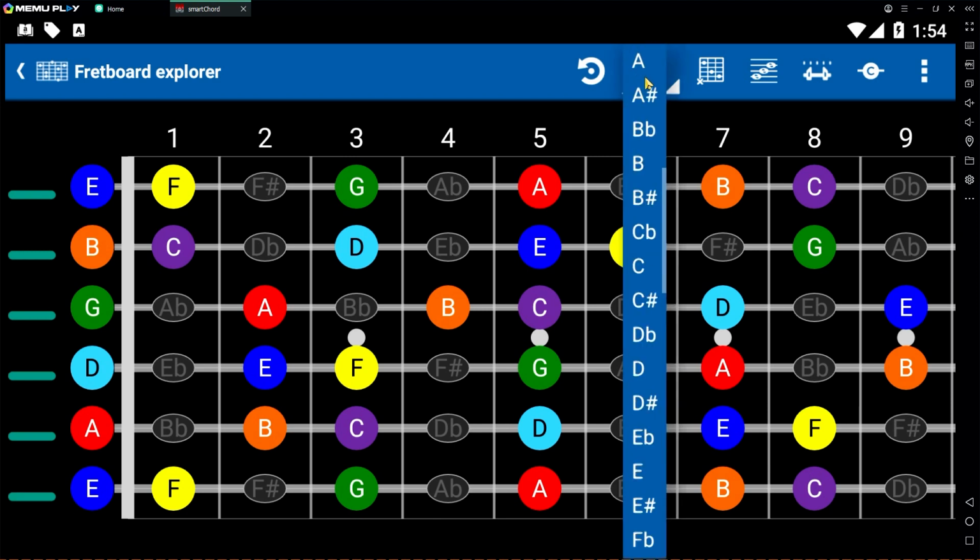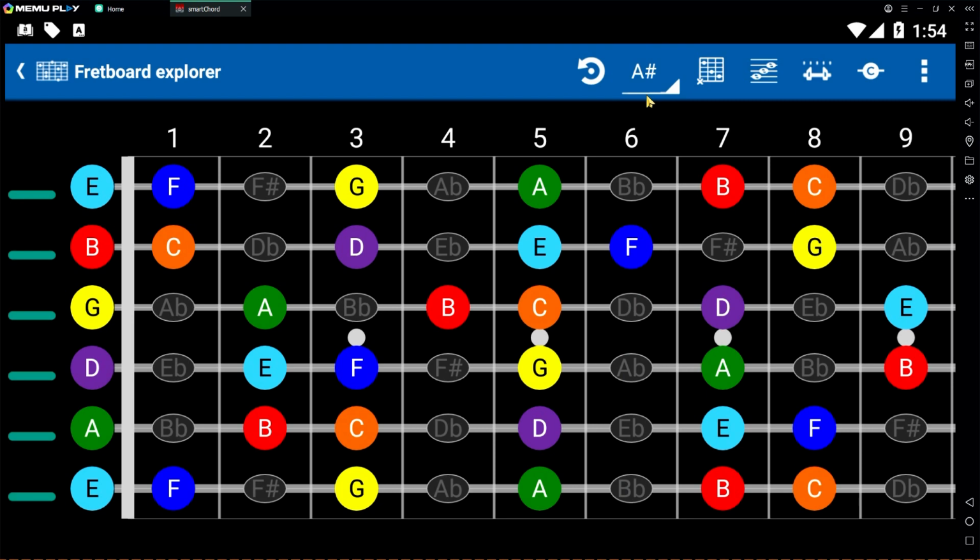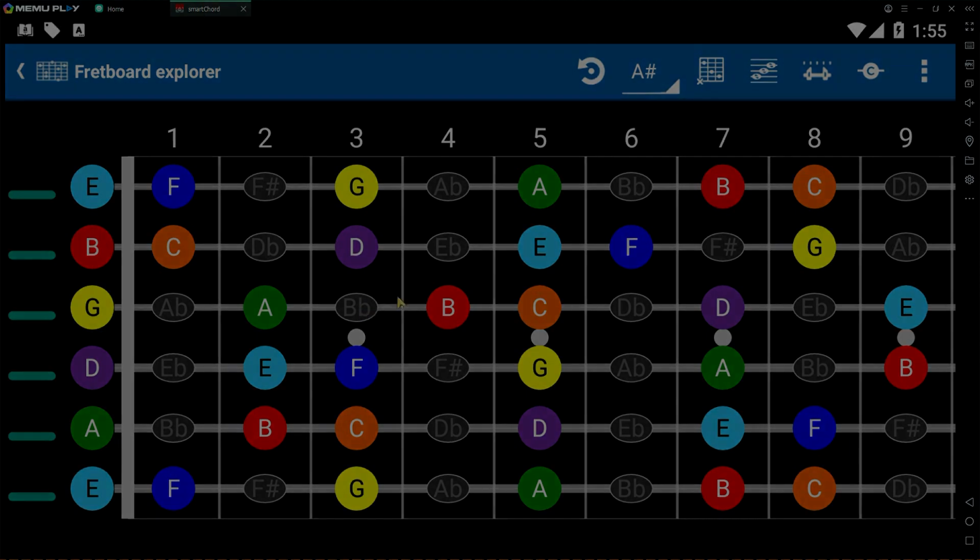Of course, remember, if you go to a note that is not in the key of C, it's going to get wonky. So you'll probably want to avoid that, unless it's beyond me music theory wise. Maybe there's some reason to do it. But you're going to be in A sharp here, and the A sharp or B flat is not lit.